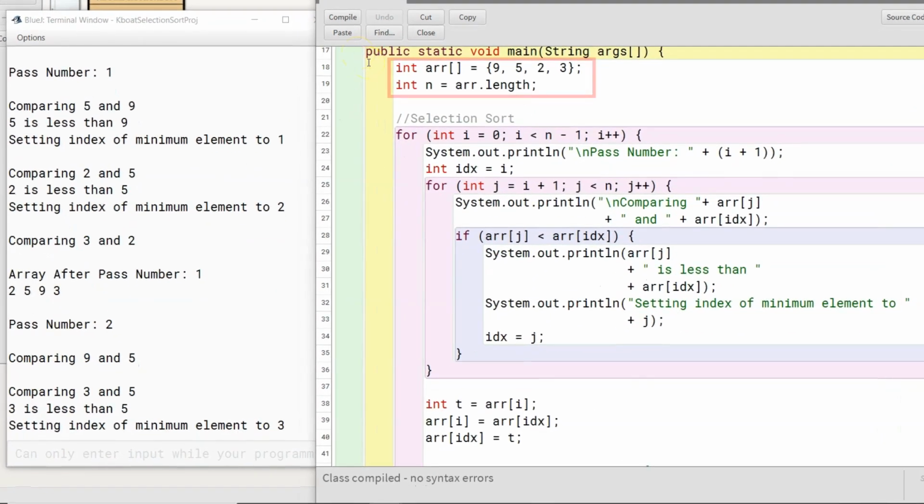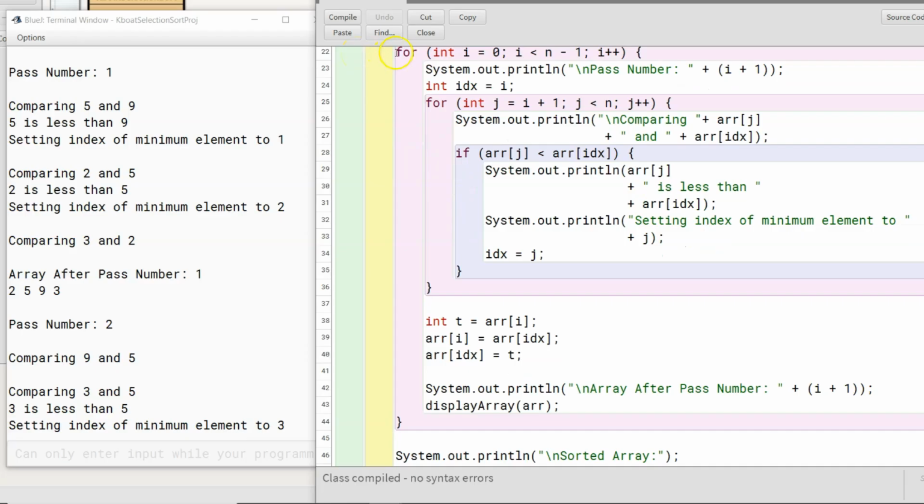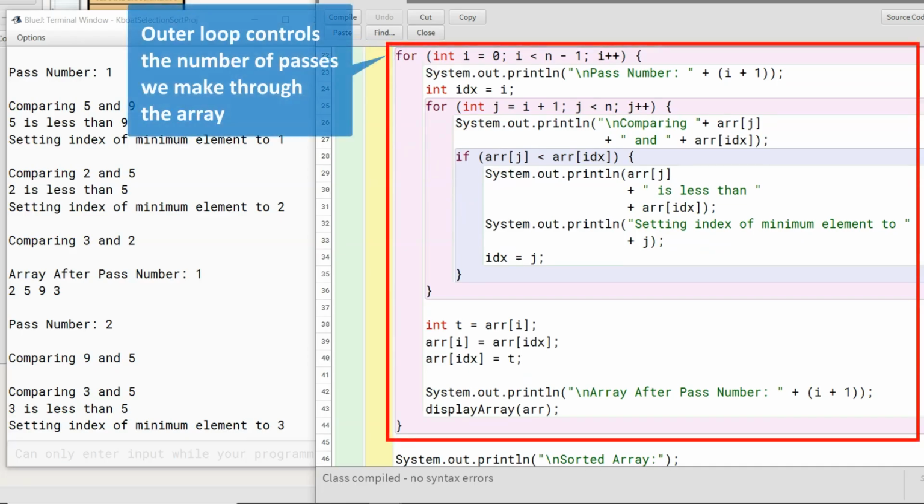We start the main method by declaring and initializing the array ARR and storing its size in int variable n. Notice that it is the same array that we used for bubble sort. After this, the core selection sort logic starts. This outer loop controls the number of passes we make through the array. To sort an array of size n, we need to make n-1 passes through it. Size of ARR is 4, so it will take at the most 3 passes to sort it completely.